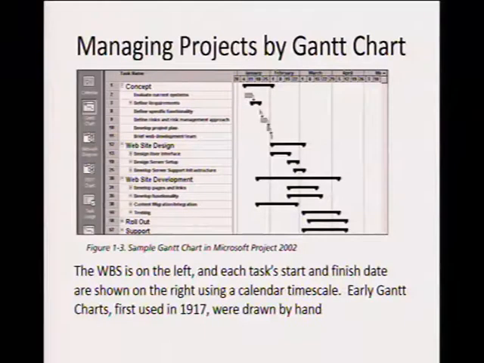Now, I'm going to only give 3 examples. One of them, as a tool, is the Gantt chart. This is an example of what a Gantt chart looks like. It tells you exactly what you want to do, when you want to do it, and some Gantt charts also say who's going to do it.